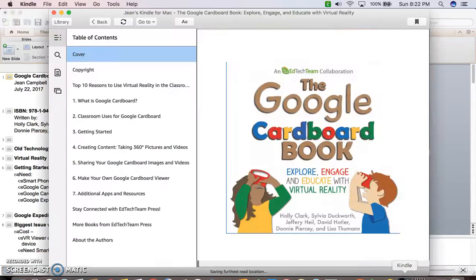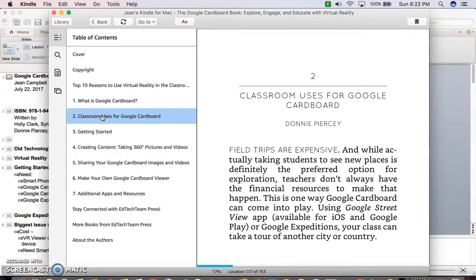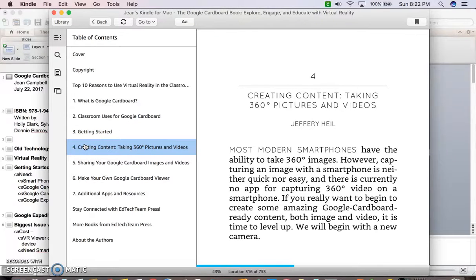Now, one other thing that I want to show you is I'm going to go over here and show you the book real quick. There are different chapters. It talks about what is Google Cardboard, the different uses, how to get started, how to take 360-degree pictures and videos, which didn't appeal to me so much because it doesn't work real well with a Mac, and I have a Mac.